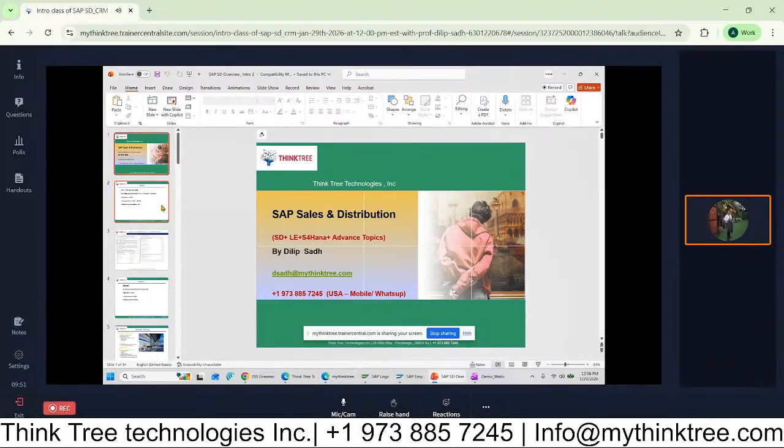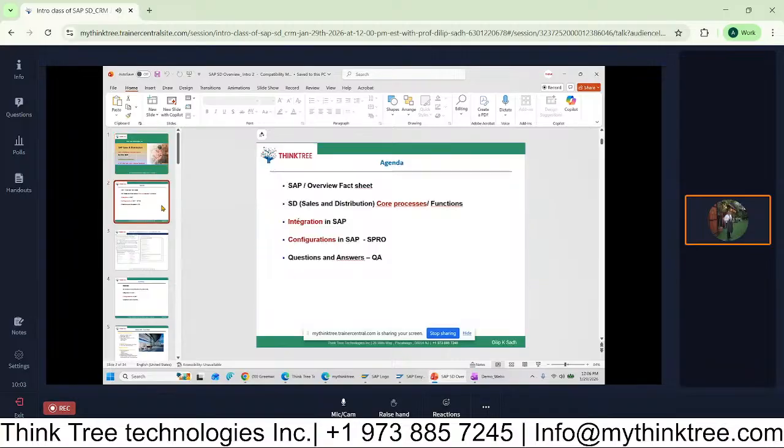Now, why do we do this session? This is an introduction, so we are talking about all the different aspects of what sales and distribution is. Obviously the course runs for many hours, many weeks. The objective of this class is to introduce you to what the sales and distribution module is, and to provide an overview of the SAP sales and distribution module.